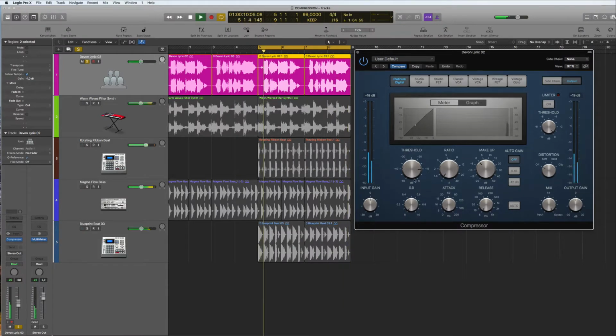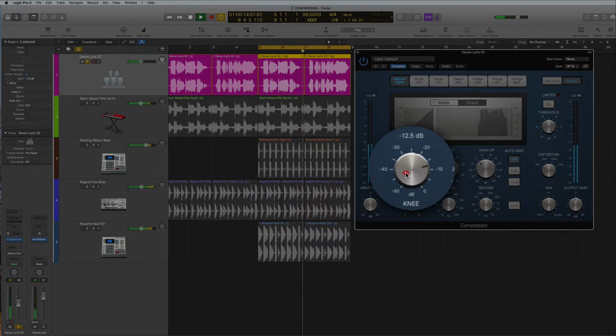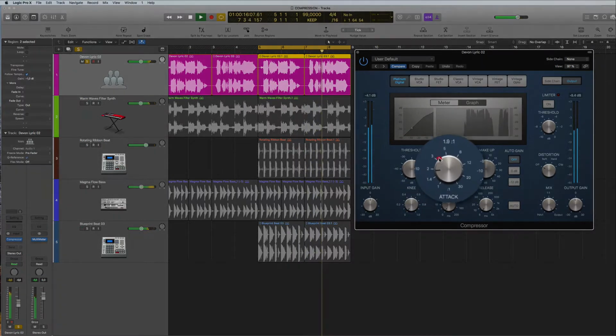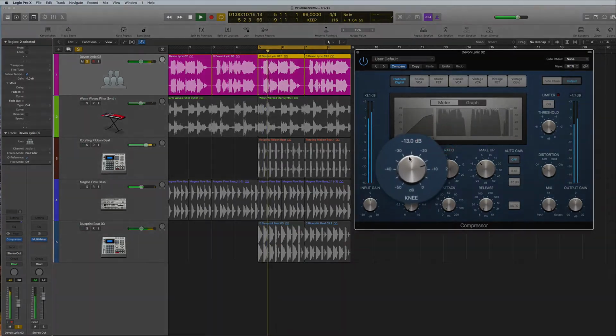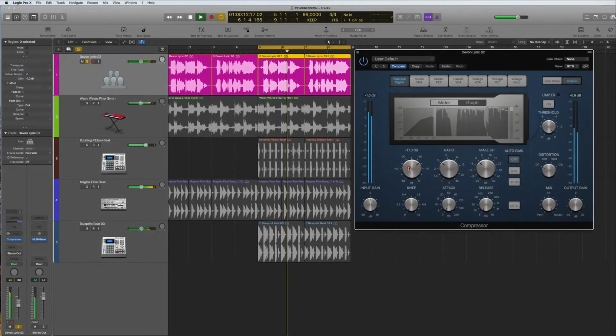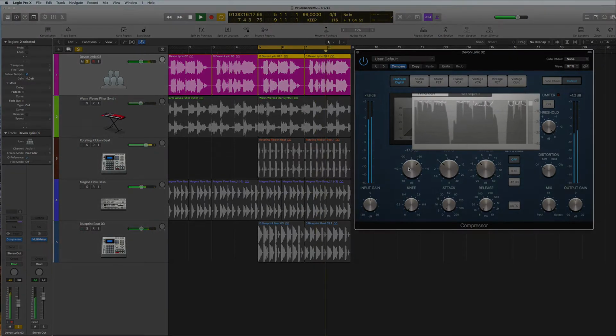So let's start by bringing the threshold down to about 17 and then bring up the ratio to 3. And you can see here the gain reduction is starting to hit and the graph is showing us what's been actually compressed as we move through.